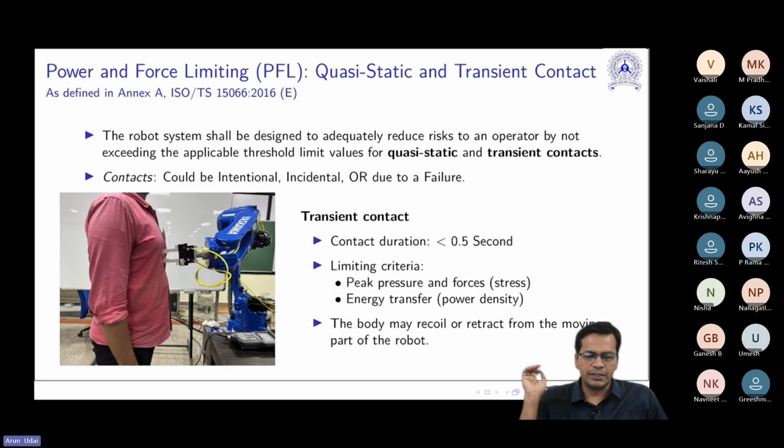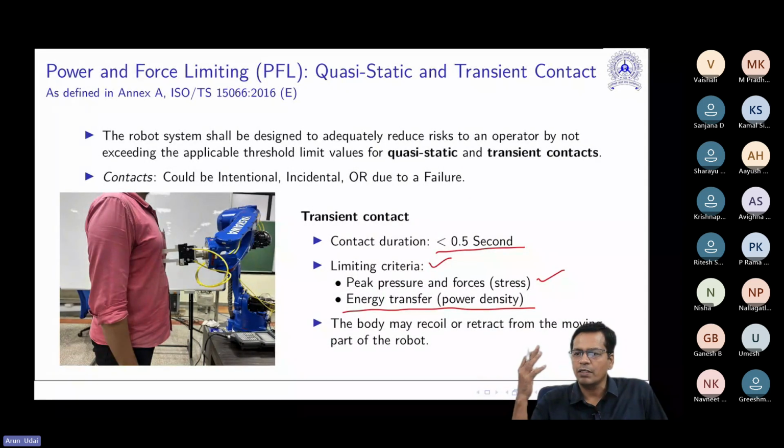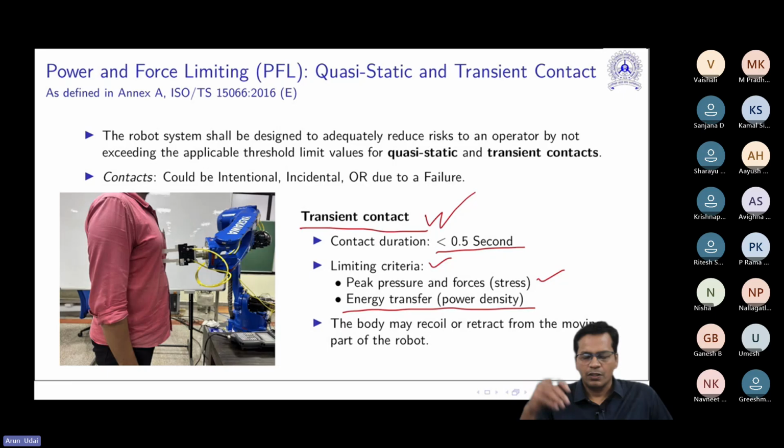The second one here is a transient contact. The contact duration is less than 0.5 second. The limiting criteria are again peak pressure and forces. Energy is transferred to your body due to the motion, due to the momentum of the robot. The body may recoil, you may escape. You can retract from the moving part of the robot. You are free to escape. This is a transient contact. In this case, there is not much damage which can happen, but yes, there is always a possibility.